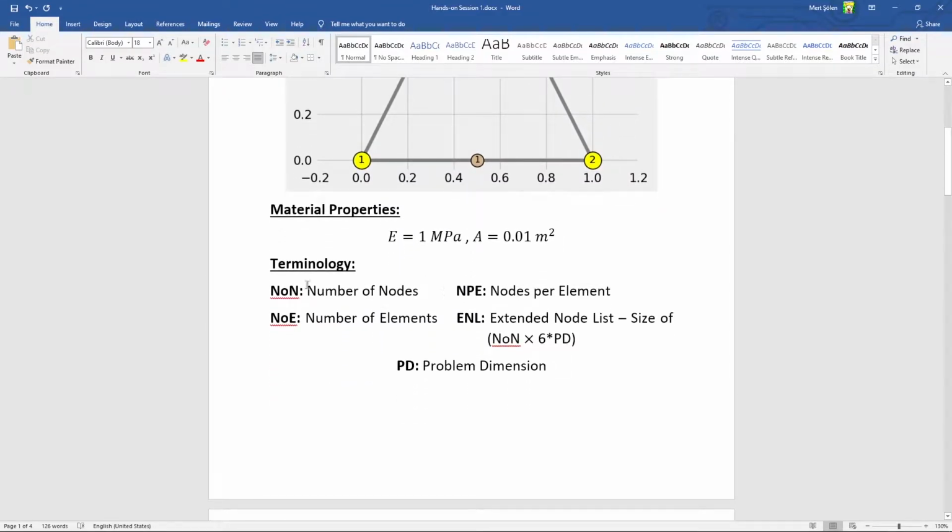Now, first, let's start with the terminology. I will use these short forms for these terms in my code, so don't forget about these. We have number of nodes, nodes per element, number of elements, problem dimension, and finally we have the extended node list, which will be in the size of number of nodes times 6 times problem dimension.